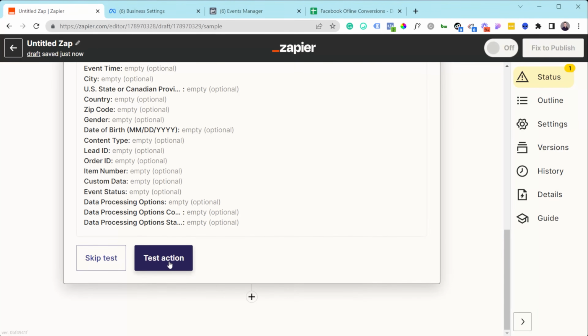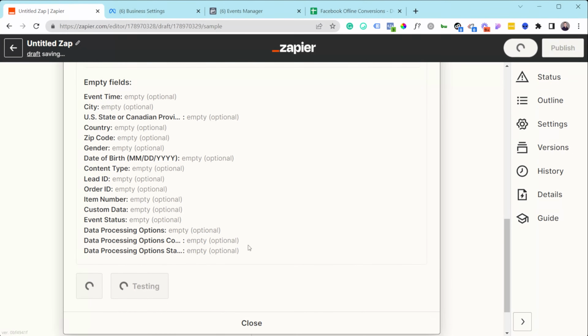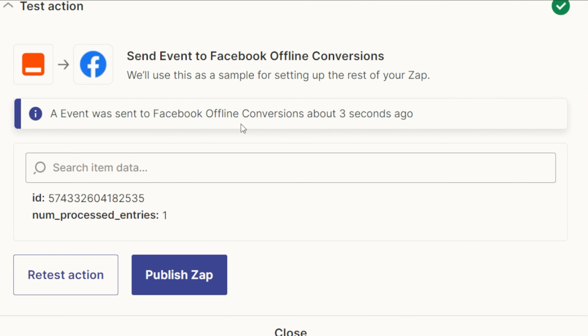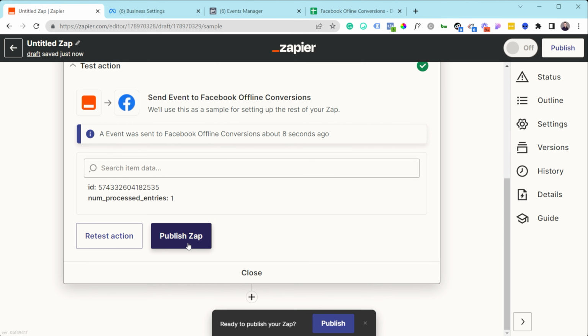It's going to send a demo event to Facebook, and I'm just going to do it right now, and you're going to see what it looks like. Perfect. So it says an event was sent to Facebook offline conversion about 3 seconds ago. And what we can do now is publish a Zap. So publish and turn on.